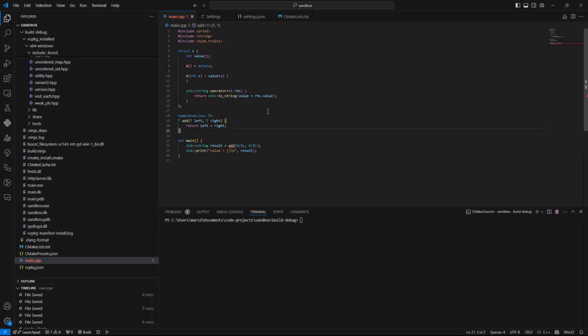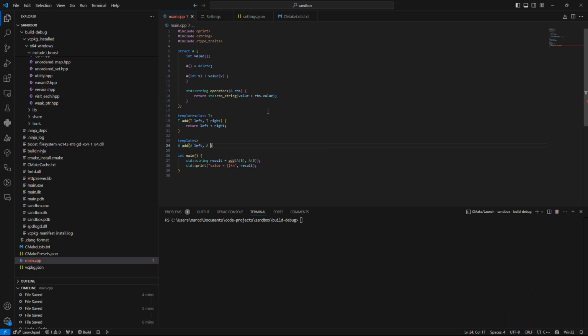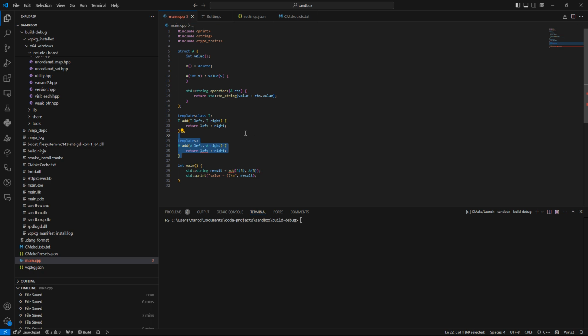So let me just write what the compiler is going to write. So it's going to be A add, A left, A right, return left plus right. But we've just seen that that cannot work, right? Because A plus A returns an std::string and not A. So the compiler cannot convert this to A, which makes sense, right? Because it cannot convert it. It's nonsense. It's impossible to do that.